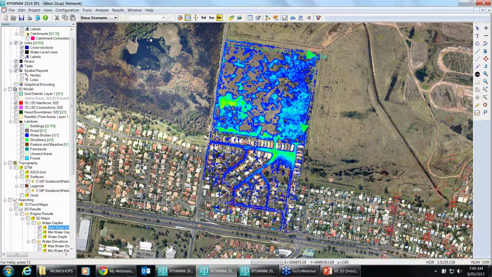And again, we just trim out some of those localized ponding points, and it really does clean up and get us closer to that traditional view of the software output.